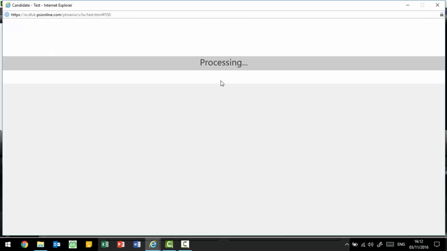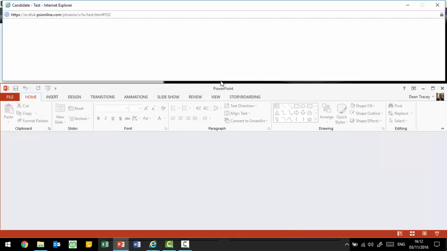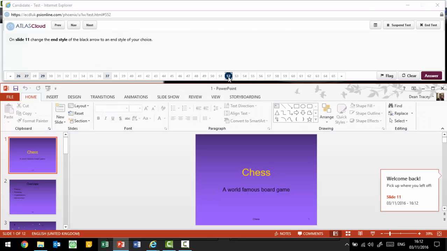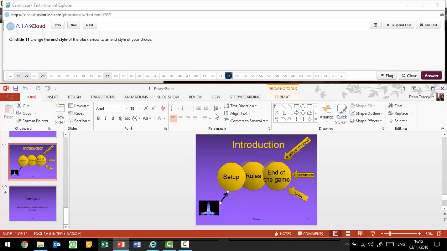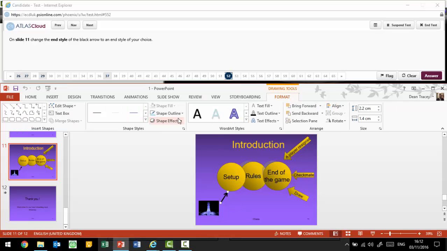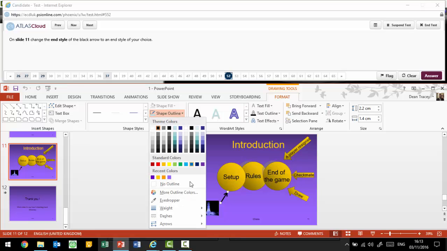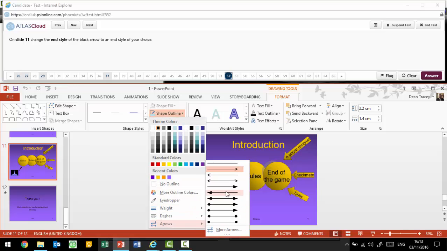I've missed a question out, let's go back one. No, we'll do this one first and we'll go back to 51. So on slide 11, change the end style of the black arrow to one of your choice. So you click on the arrow, go to Format, Shape Outline, Arrows, and we can just change it to that one.